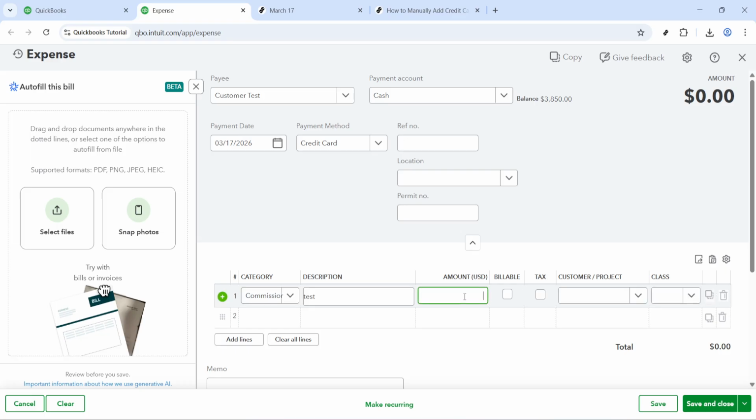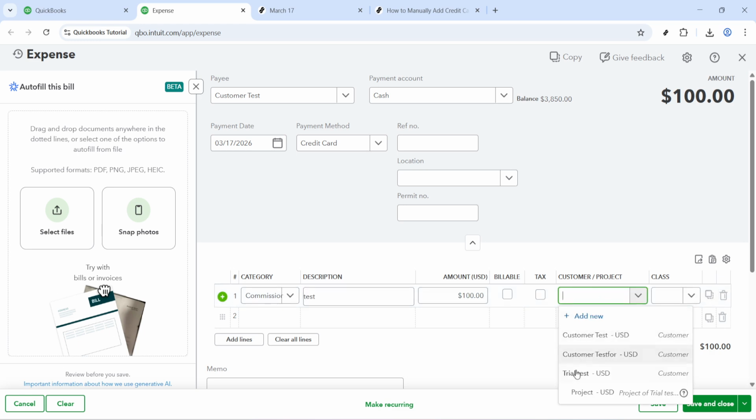Enter the amount. Type the total that appears on your receipt or statement for this single transaction. If the purchase includes sales tax and you track it in QuickBooks, make sure the total reflects it properly so the numbers tie out. If the expense relates to a specific customer or job, add the customer name. This helps with job costing and reporting. Only use this when it truly belongs to that customer to keep your margins accurate.